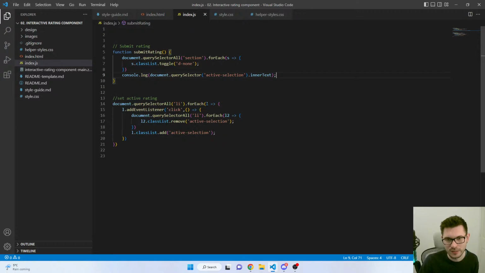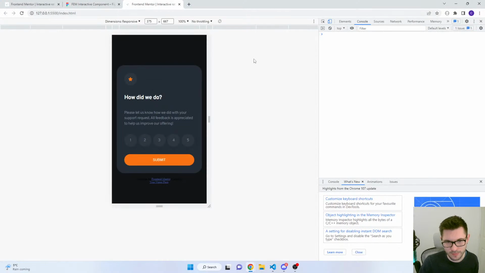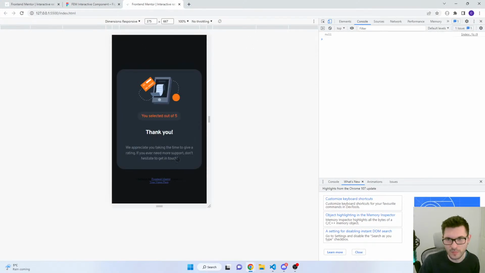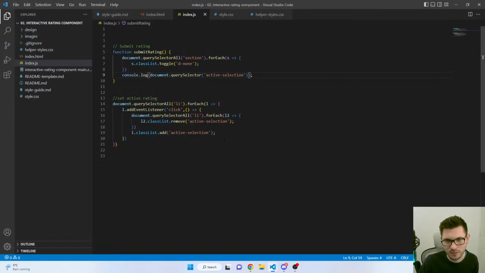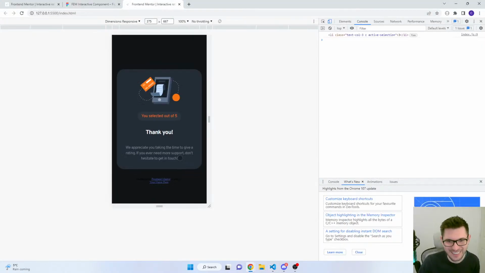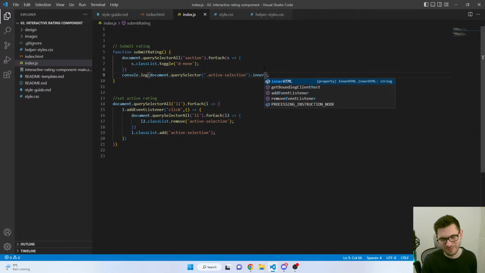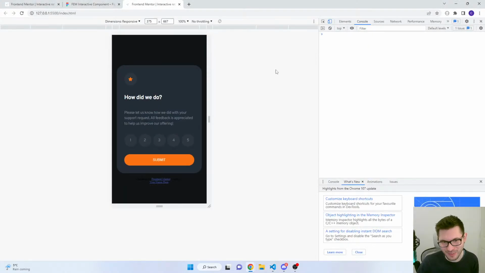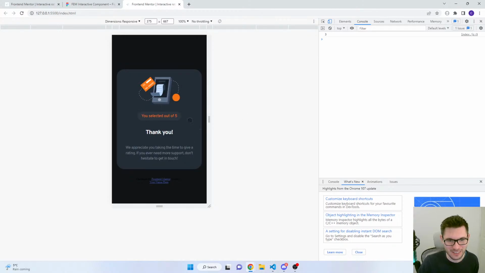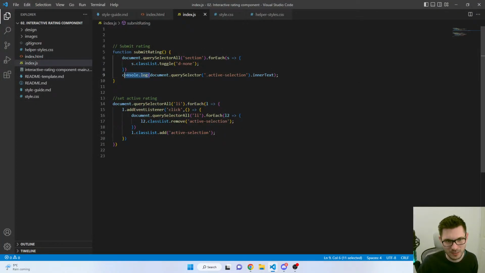No. No. Why didn't I like that? No. Active select. Oh no, I'm an idiot. Yes, that works. Missed off a bloody dot. 3, yes. Okay, so I've got this. So let rating equal that.